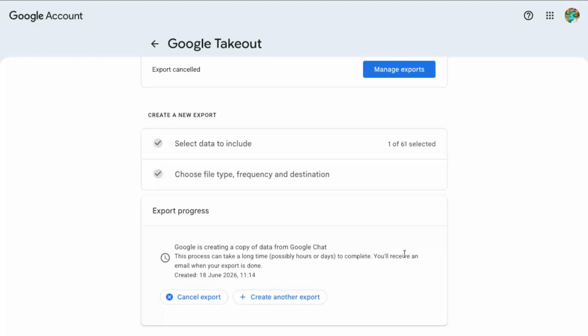The main part of the process is selecting the right account, choosing only Google Chat, and submitting the export request correctly. And that's it. That's how to export your Google Chat history using Google Takeout. If you follow these steps carefully, you'll have a clean export request set up with just the data you need.